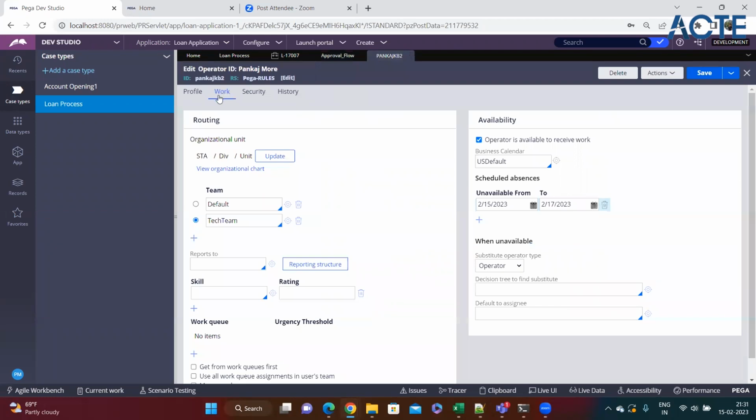So if you go to the work tab of your operator ID, here you can see something called reports to, and it's blank. So now let me just create one more operator as a loan LA manager. It's a loan application manager.